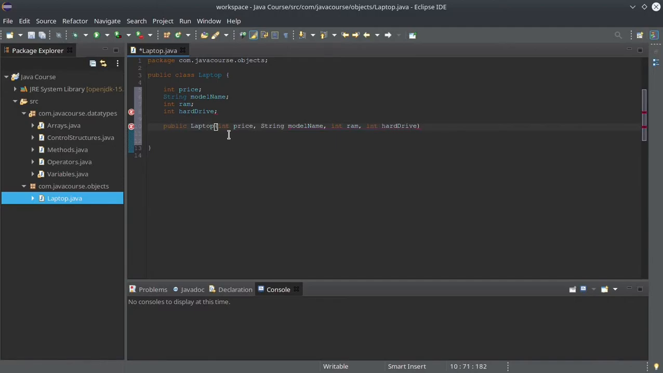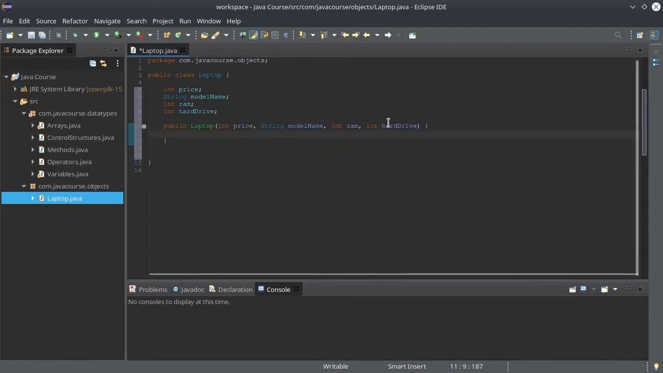Okay, so we use this for building the next laptops that we want to build. Let's say we are Lenovo, let's say we are Apple. We will just create new laptops according to these attributes, because these attributes are attributes that every laptop has.